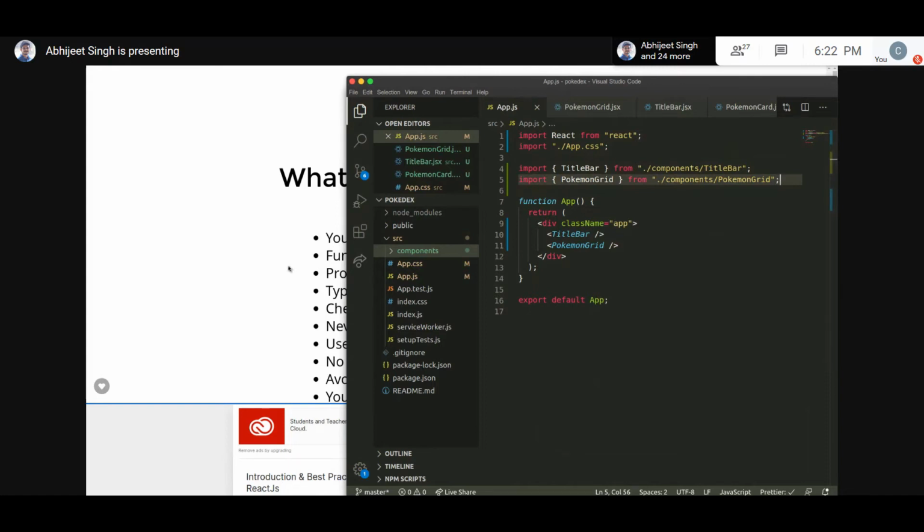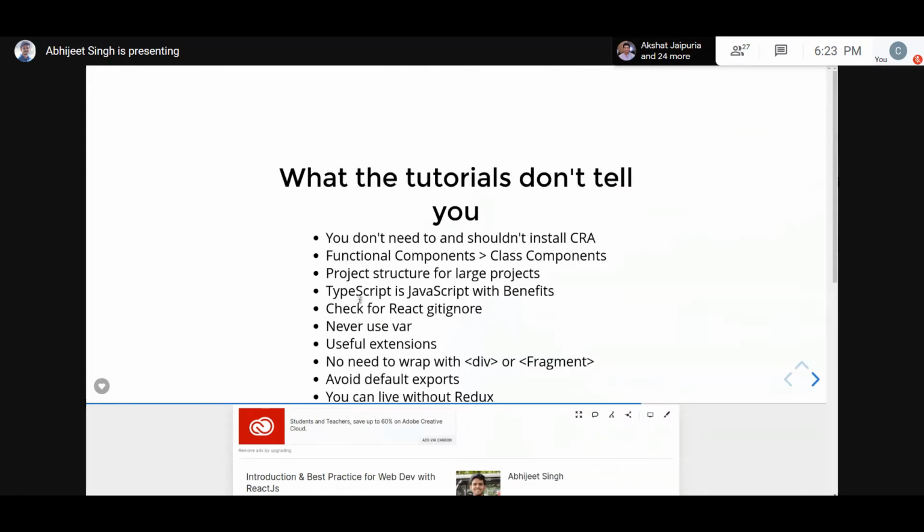Then next is TypeScript, which is JavaScript with benefits. TypeScript is something that most of the React tutorials don't talk about. TypeScript is a language that is a wrapper around JavaScript, and basically, when you are working with TypeScript, it is JavaScript with strict typing. It is JavaScript with type checking. So you can say it makes JavaScript similar to strongly typed languages like C# or Java or something similar, right?